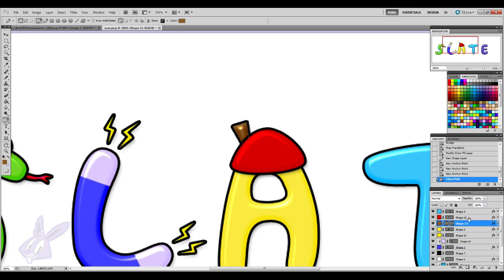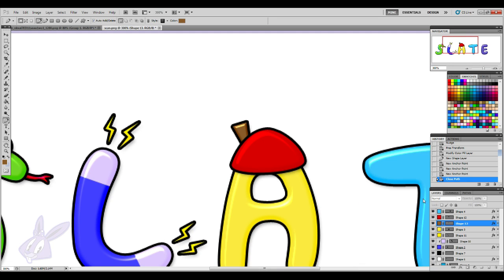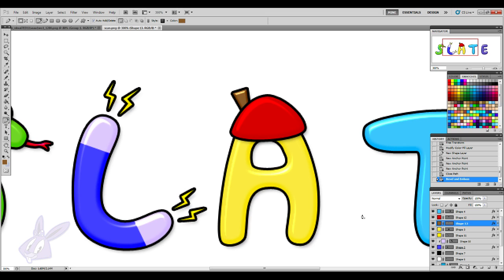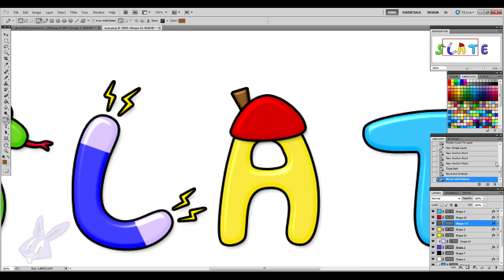Now because this shape is much smaller, I'm gonna change the settings because the bevel is too strong on it, so I'm gonna make it more like that. It's also too bright. If you're working with different sizes of shapes, you should fix the settings if they are getting too much on some of the shapes or not enough on the others.